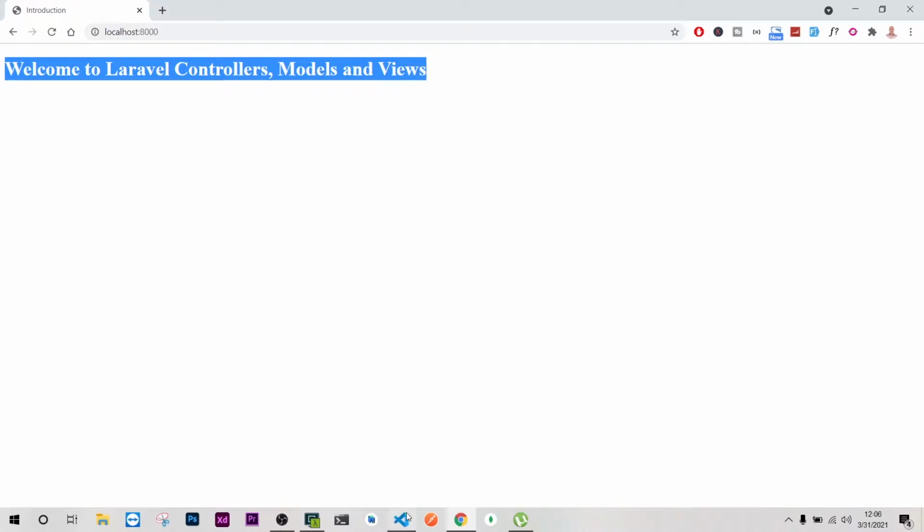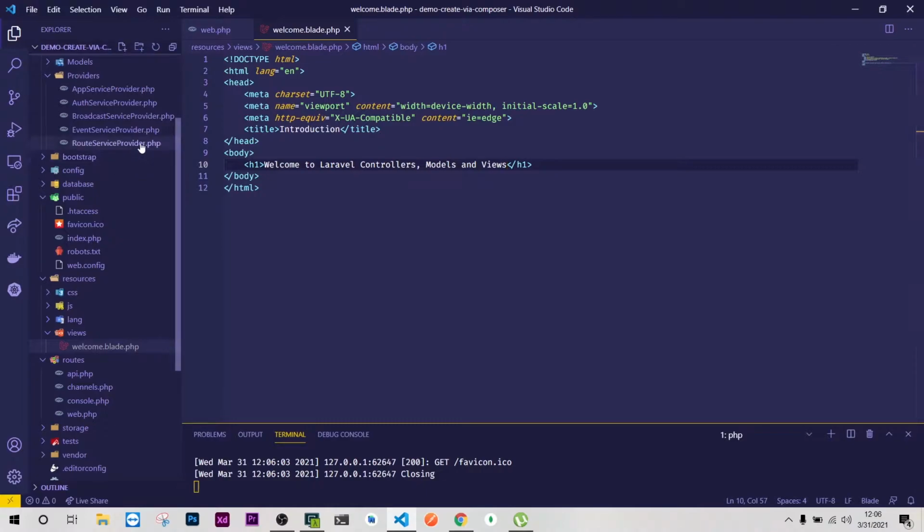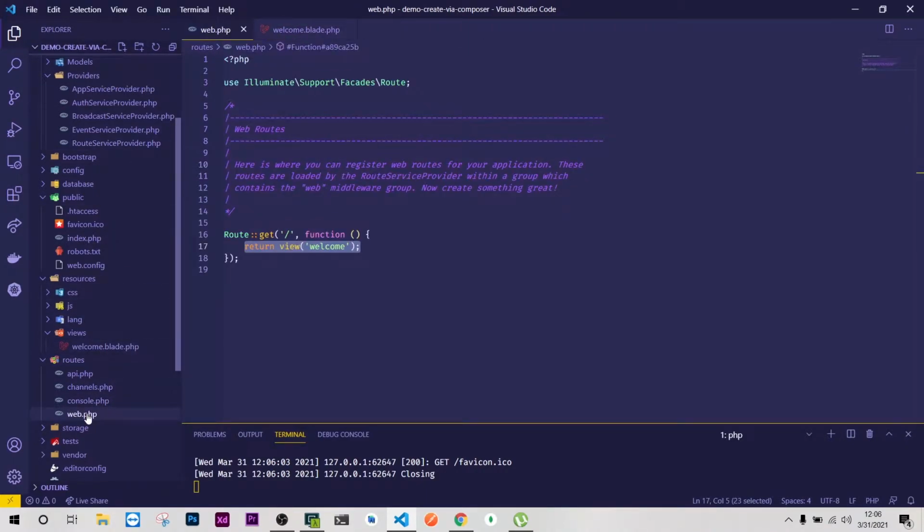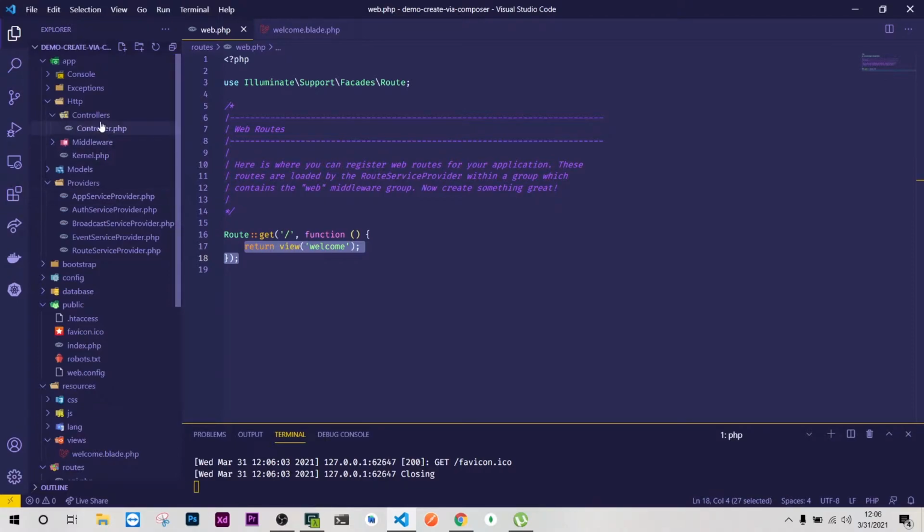Now what has happened is, once we send a request, it's handled by our routing service provider. I'm not going to open it, I don't want us to confuse each other. So I'll go to our web, because this is the web route we are using, and we are going to return it using this one. Now in Laravel 8 we can do the same by creating a controller here that will handle what a user requests. So let me create a controller.